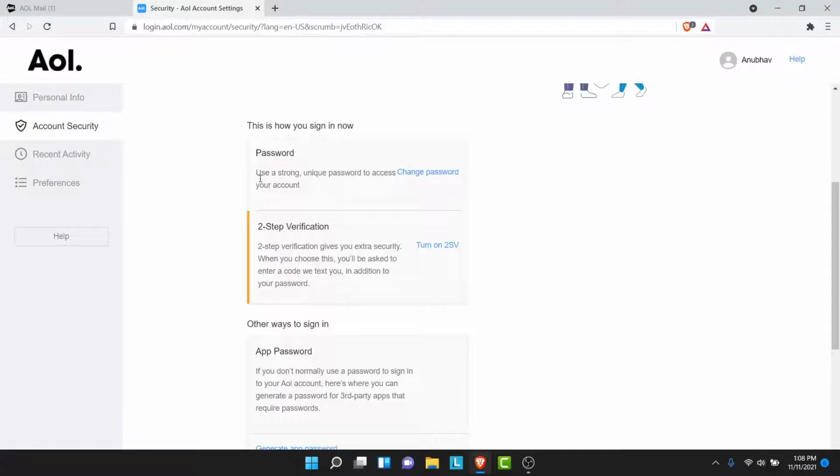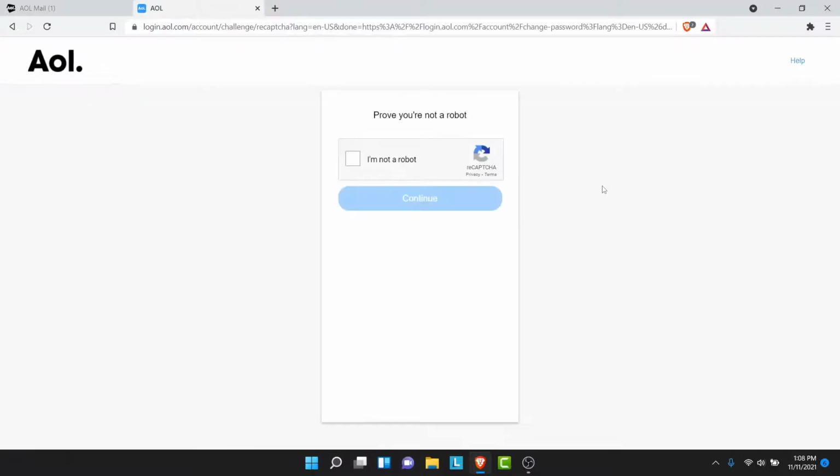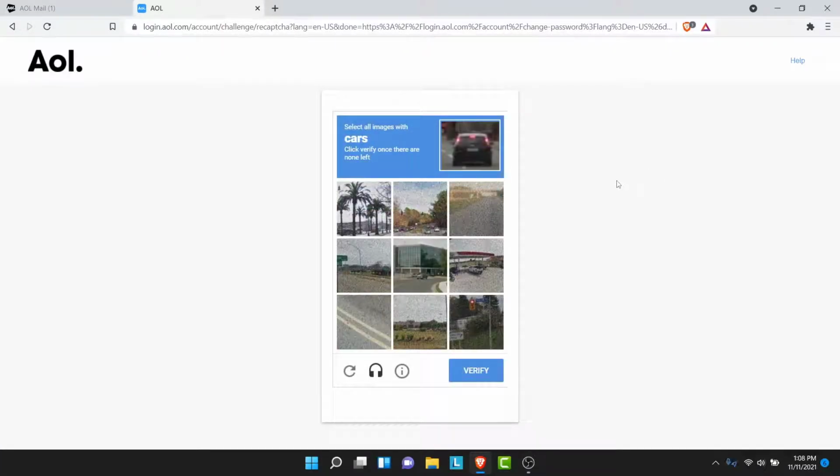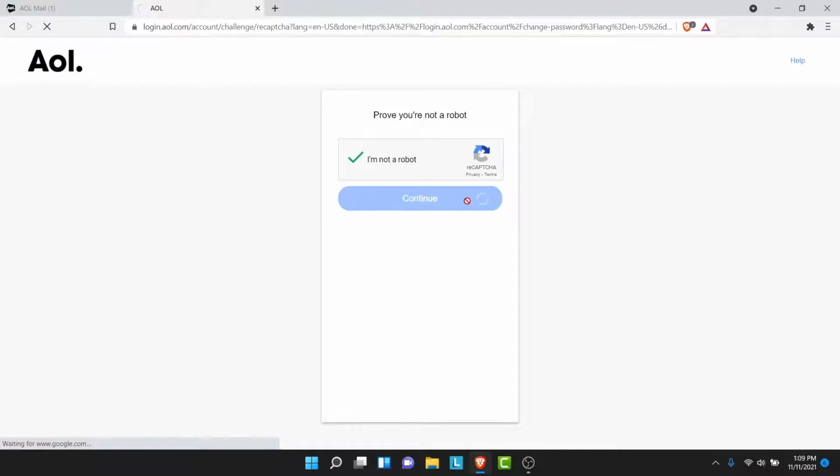Once you scroll down a little, here you'll see a section labeled as password. In this section, you'll have the option labeled as change password. So to change the AOL mail password, tap on that option. Once you tap on that option, AOL will ask you to solve a puzzle, so go ahead and solve this puzzle. Once you solve the puzzle, tap on the continue button.